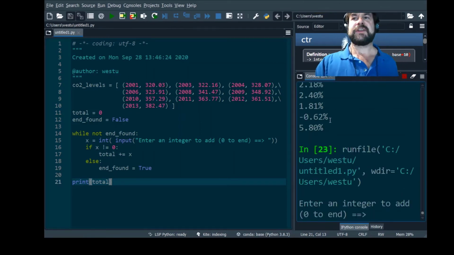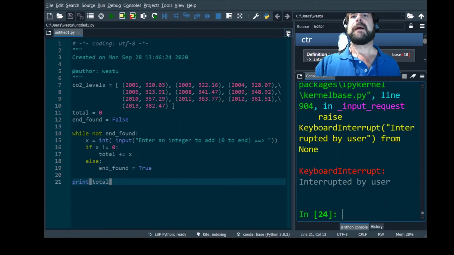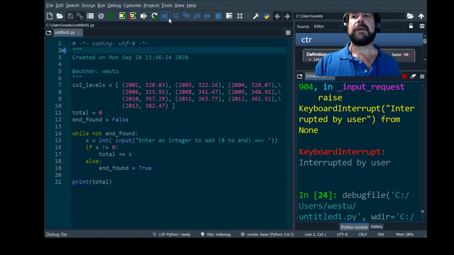So let's see that in action. I'll put a 2 in. It's not doing what I want it to do. I'm going to start over again with the debugger, I think.